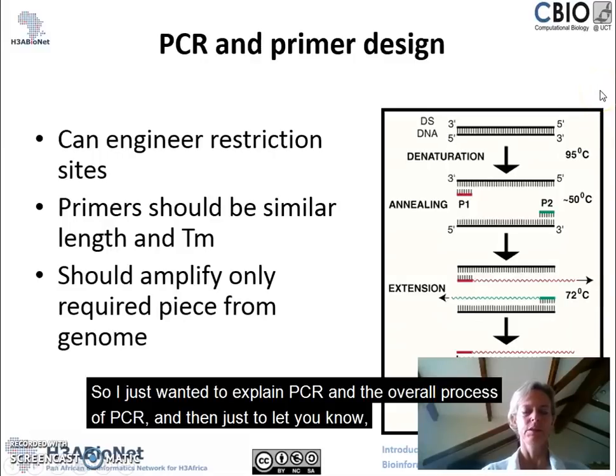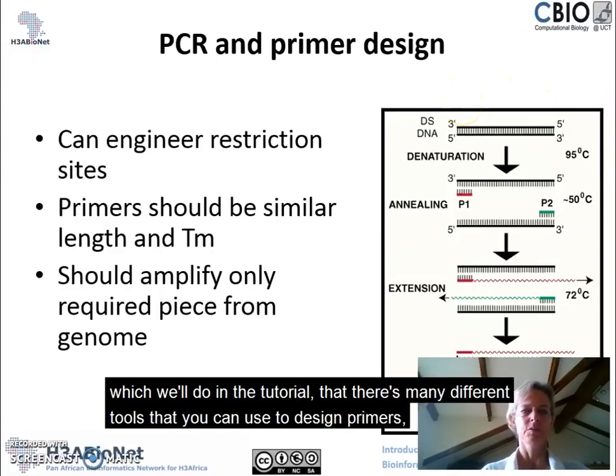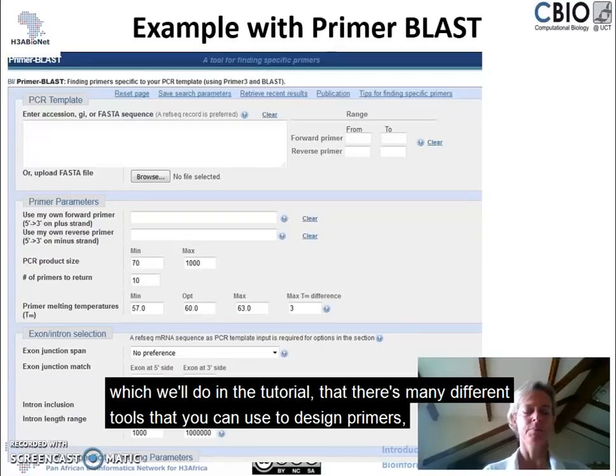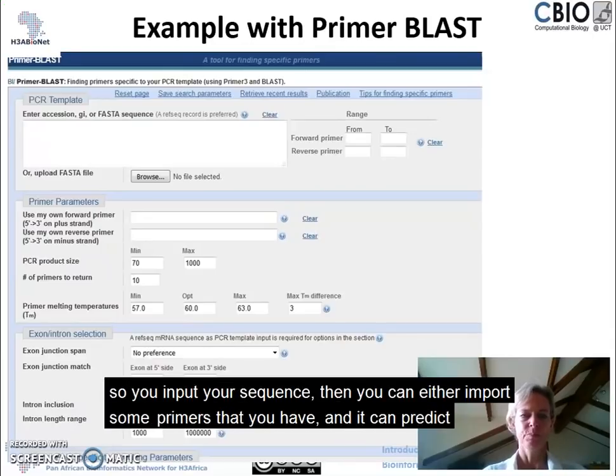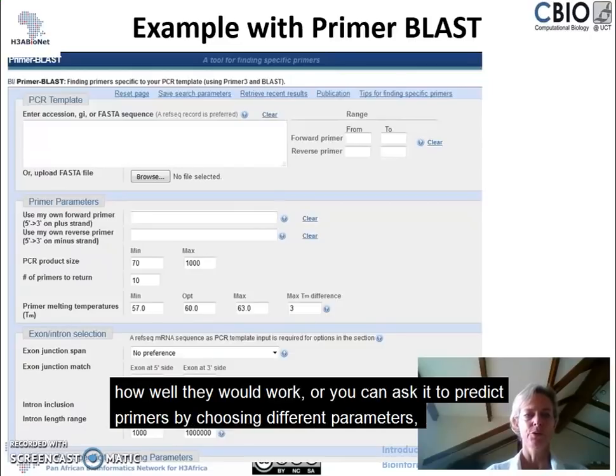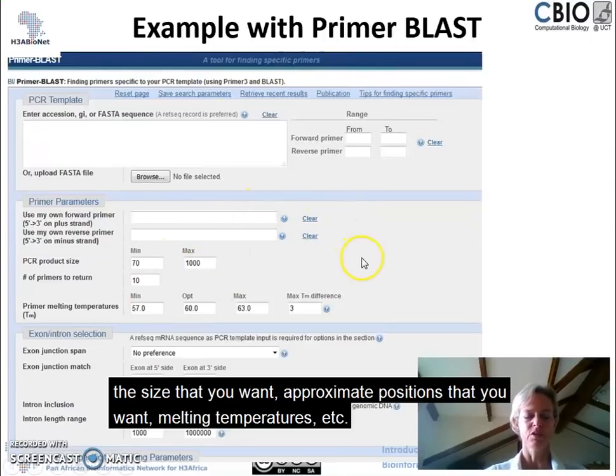Okay, so we just finished explaining PCR and the overall process of PCR. And then just to let you know, which we'll do in the tutorial, there are many different tools that you can use to design primers, one of which is Primer-BLAST at the NCBI. So you input your sequence, and then you can either input some primers that you have, and it can predict how well they will work, or you can ask it to predict primers by choosing different parameters: the size that you want, approximate positions that you want them, melting temperatures, etc.